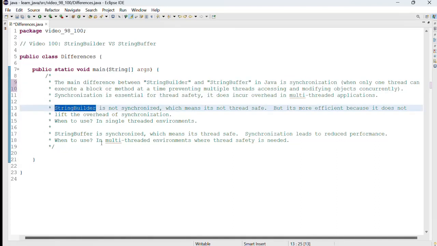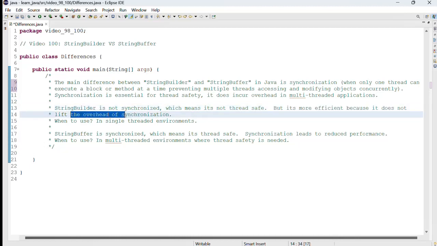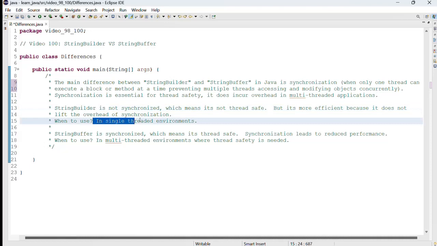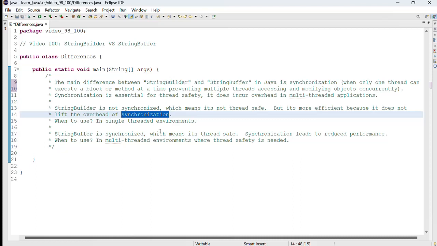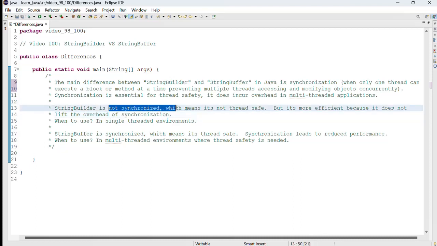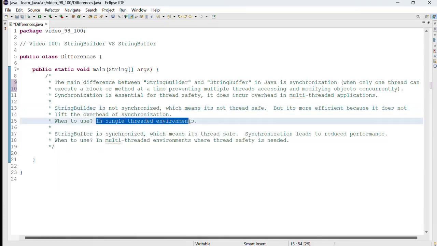Now, the main difference is that StringBuilder is not synchronized, whereas StringBuffer is. So when we say StringBuilder is not synchronized, it means that it's not thread safe. But it's more efficient because it doesn't have to lift that overhead that is needed for synchronization. So it's best to use StringBuilder in single-threaded environments because it is more efficient since it doesn't have to deal with the overhead that synchronization has to offer. And because it's not synchronized, it's best to use StringBuilder in single-threaded environments where you don't need synchronization anyway.